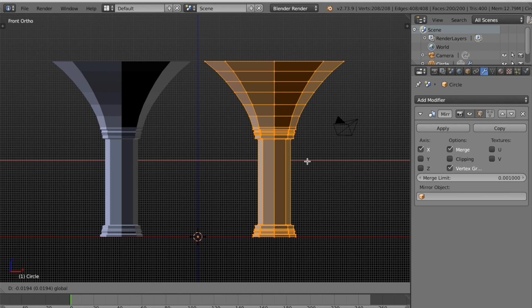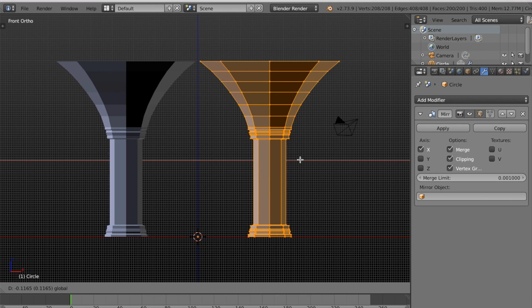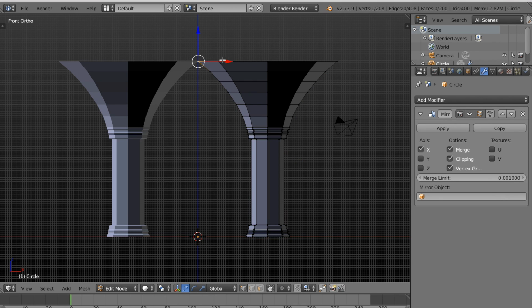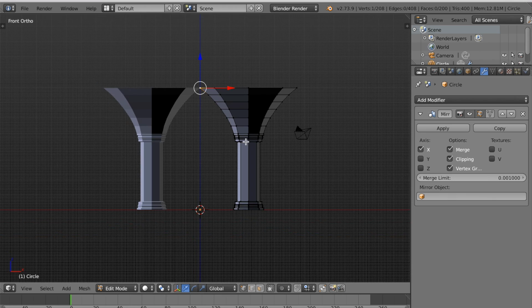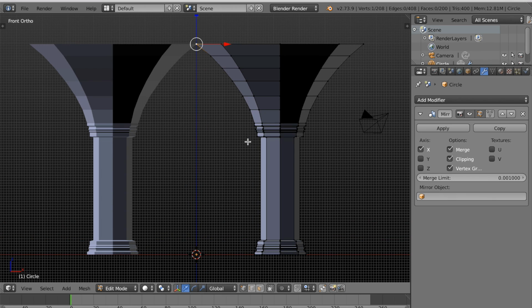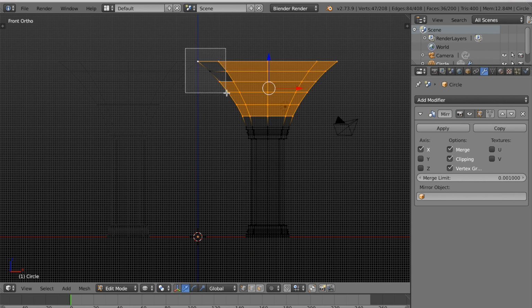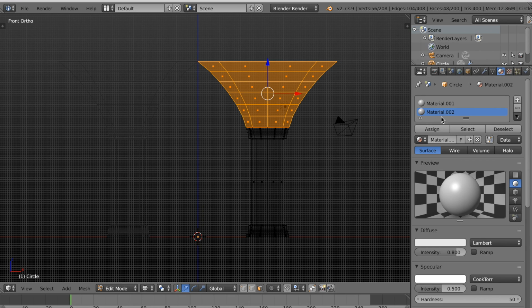Now I'm just going to select everything and make sure clipping is checked, because when you pull them together, you want those two vertices in the middle to connect. Okay, now I'm going to select all the top vertices, all the extrusions that I just made, and I'm going to apply it to that second material.